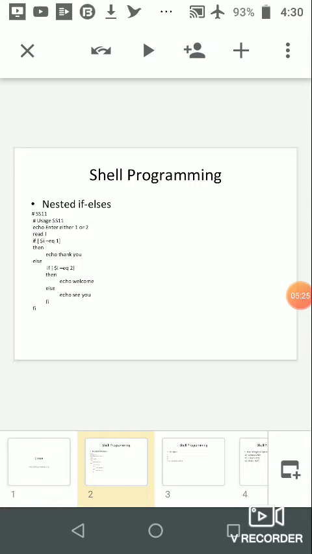So here you can see that if $I equals 1, and this condition is true, that means the variable I contains value 1, then it will display the message thank you through the echo command. Echo thank you means this thank you will be displayed through the echo command on the output.